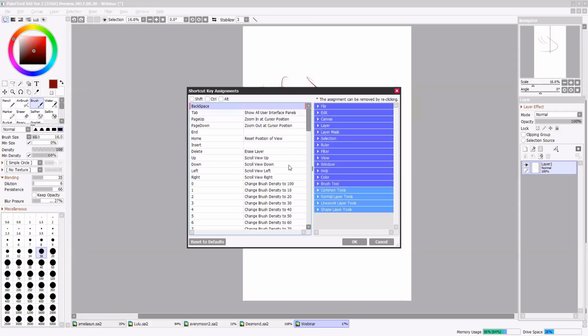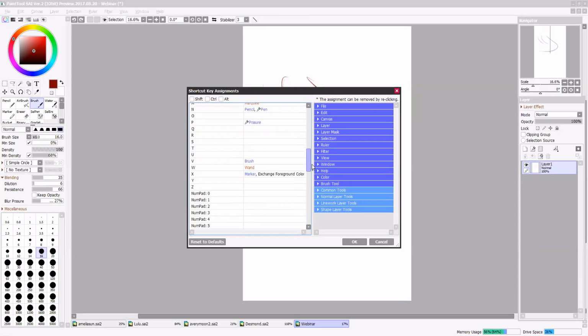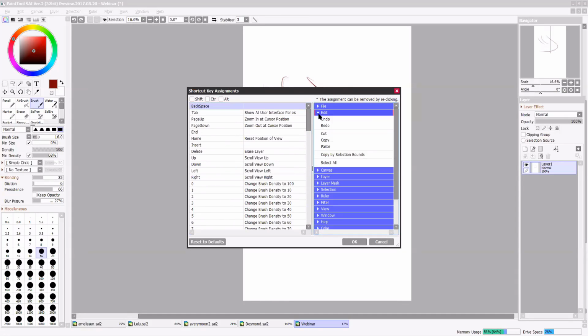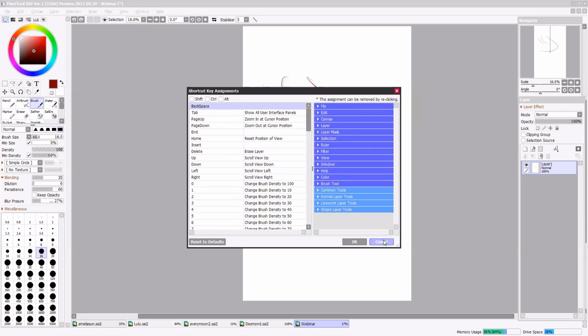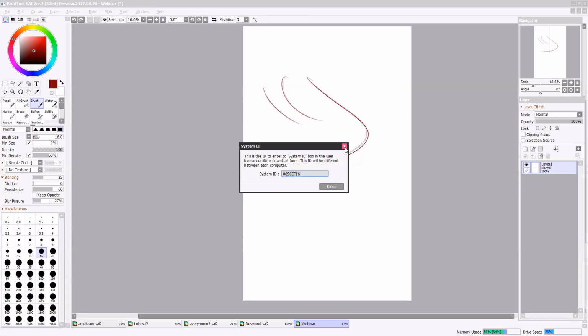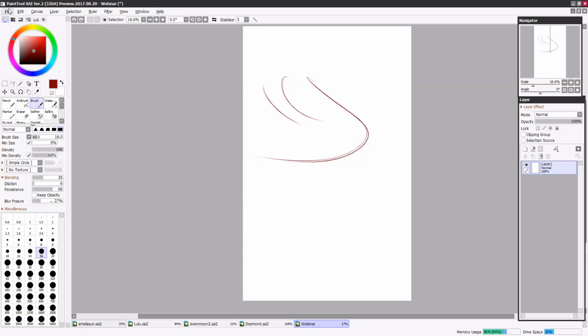Shortcut keys are really good, especially if you're using a drawing tablet that has the hotkeys on it, because then you can set up different things to different hotkeys and then go into your tablet settings and program it to one of the buttons. And then you can do pretty much anything that you can do in the program. You can set to a hotkey. And then options and system ID. Your system ID, you're only going to use when you're registering your product. So when you purchase it and everything.